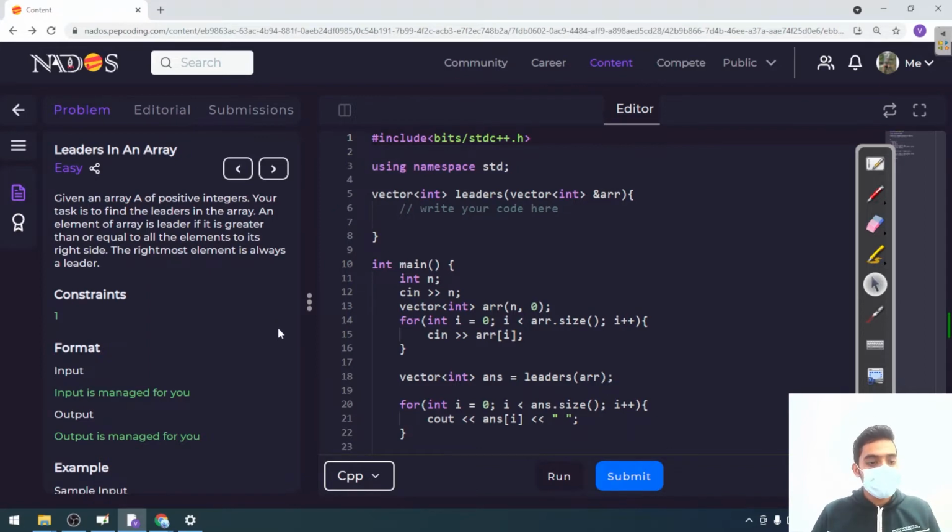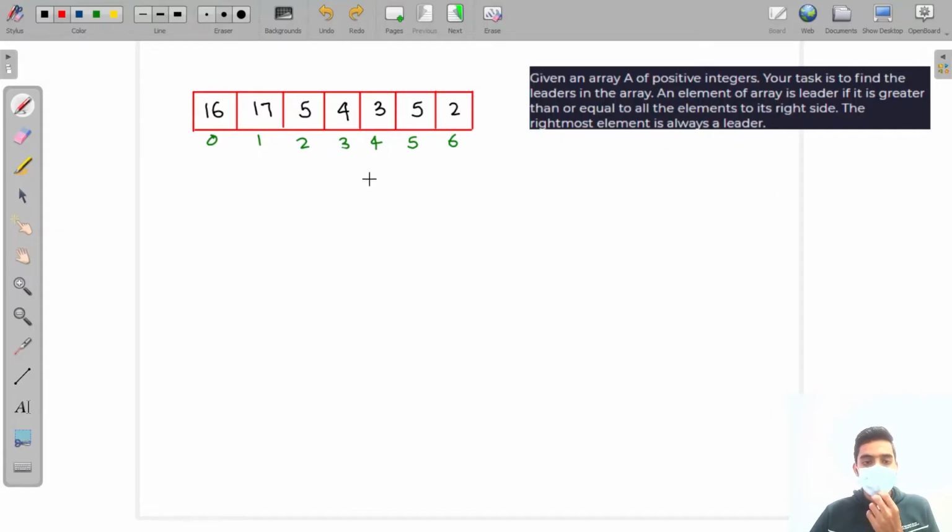So in this video, we are going to discuss our next question, that is leaders in an array. This type of array is provided, and our task is to find leaders in this array. So who is a leader here? A leader is such a person that it is greater than or equal to all the elements to its right side. If we are talking about 17 here, is 17 greater than or equal to all the elements that are present to its right in this array?